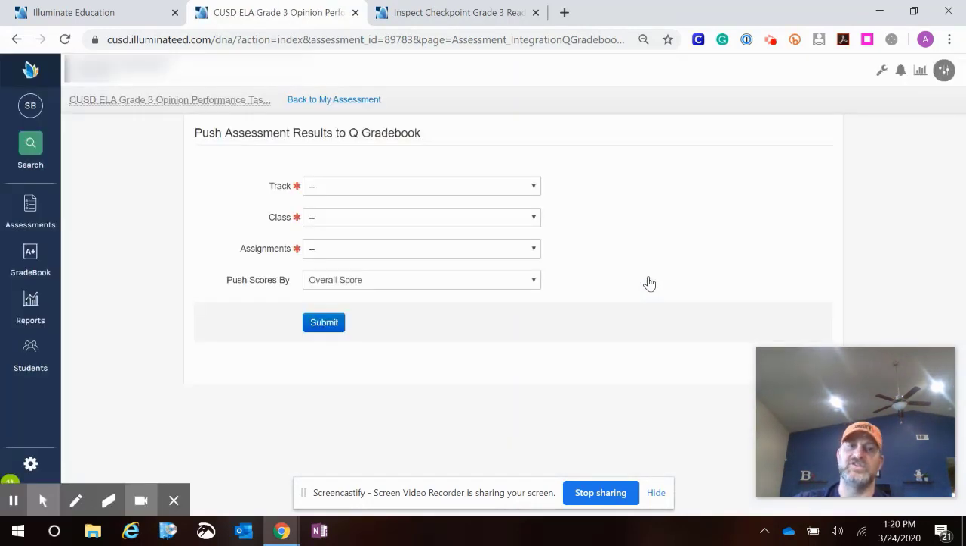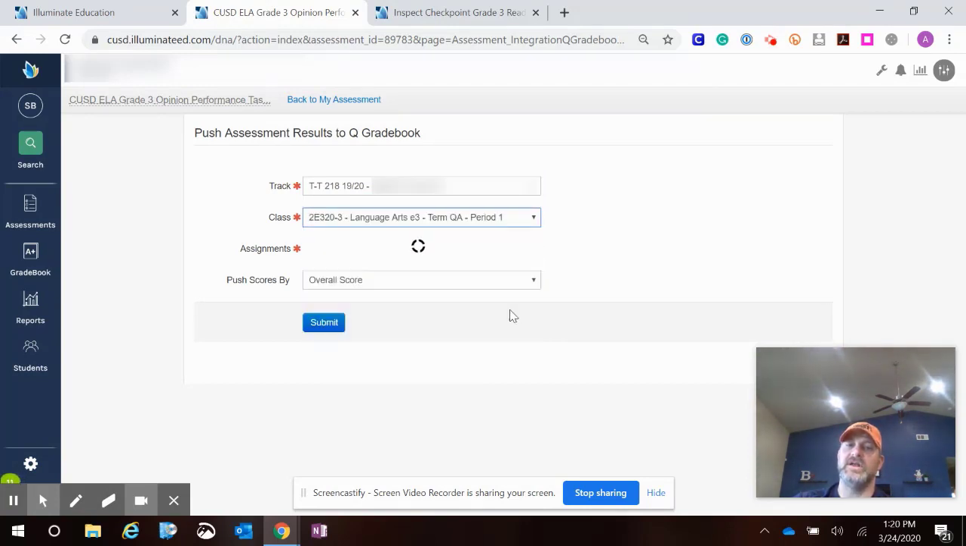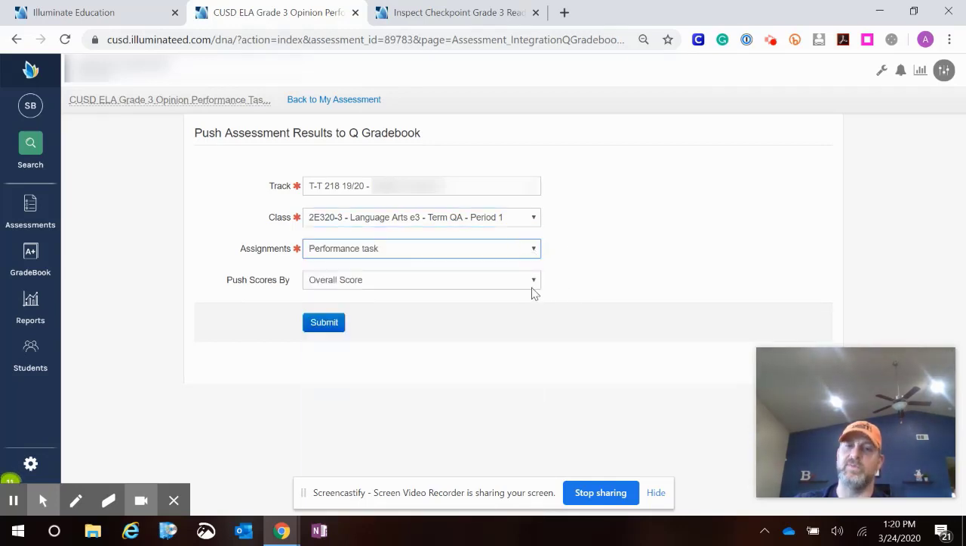now I'm back to the same page I was at before. So my school site should be there with my name, my class, and which assessment I'm going to push into. Once again, I'm just choosing the performance task, and my only option is overall score. And then I just click submit.